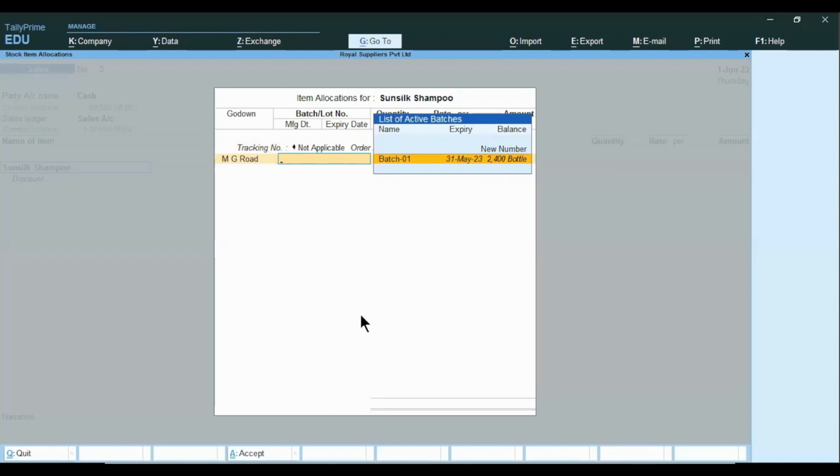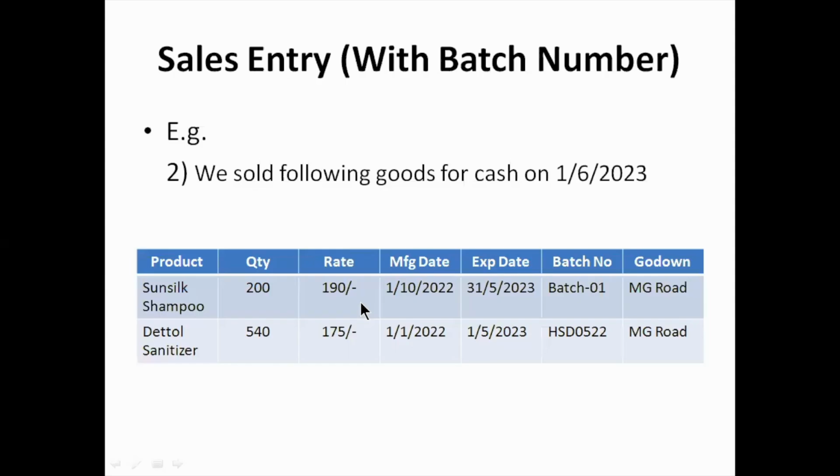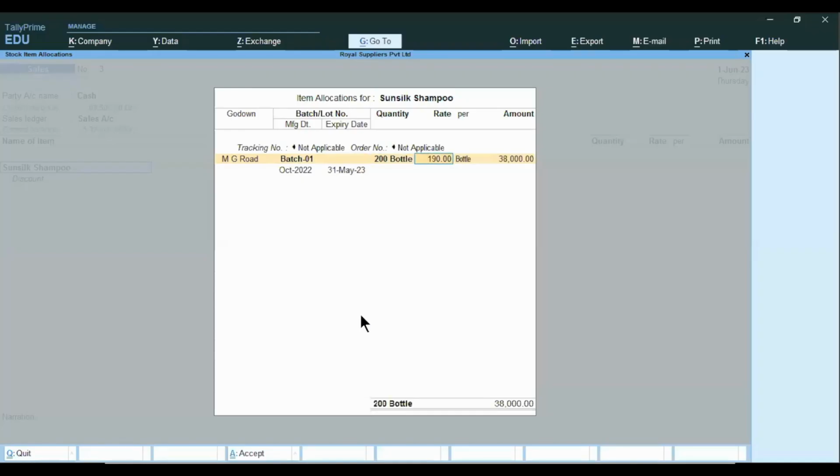See, the batch number is available, where we can select that batch number. We sold 200 bottles, and the 190 rate will automatically appear. If there is any change in the rate, enter the new rate, otherwise keep it as it is.